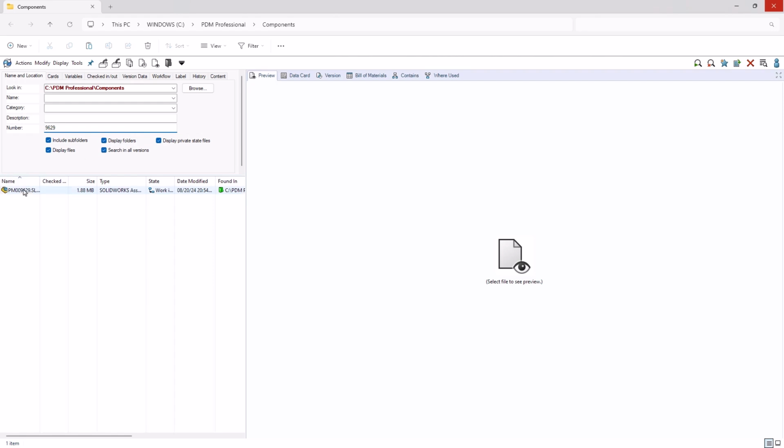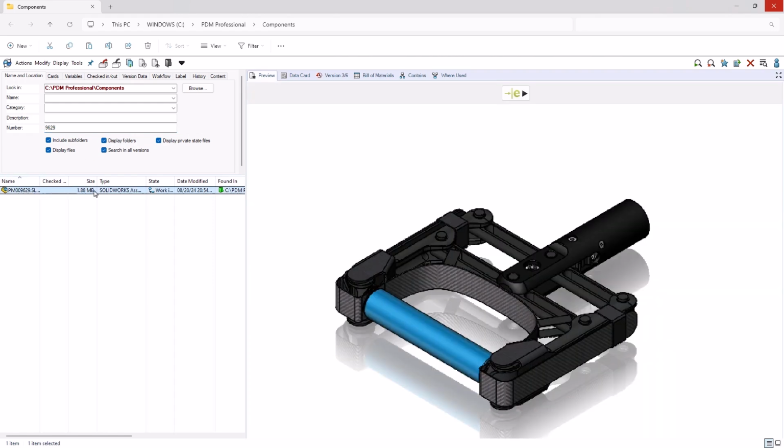When previewing your designs, the area to transition to the full eDrawings preview is now much larger and discoverable.